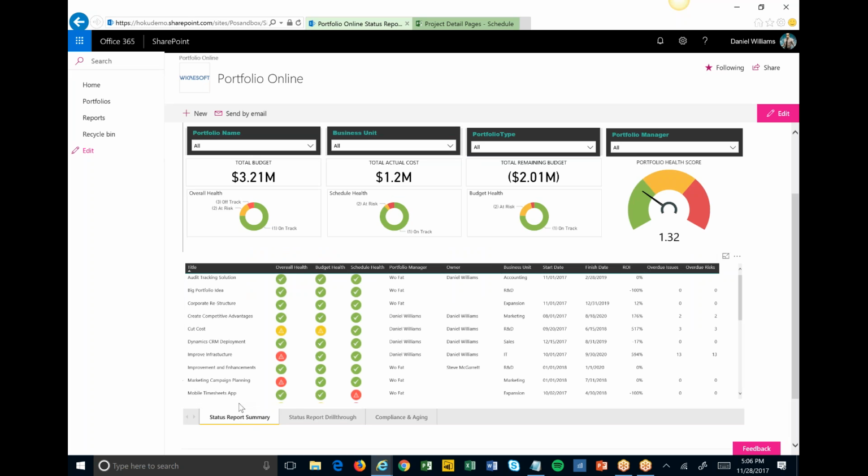So with that, hopefully you can see how Portfolio Online gives you one quick, easy place to manage all of your different portfolio items, initiatives, projects, programs, whatever they might be, and update all that information quickly and easily, and then get the reports that you need to be able to give to management and other stakeholders so they get status on what's going on.